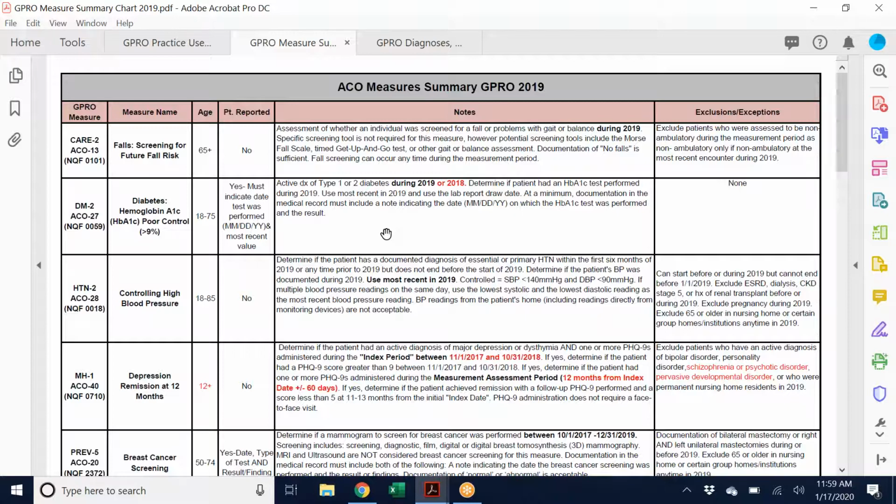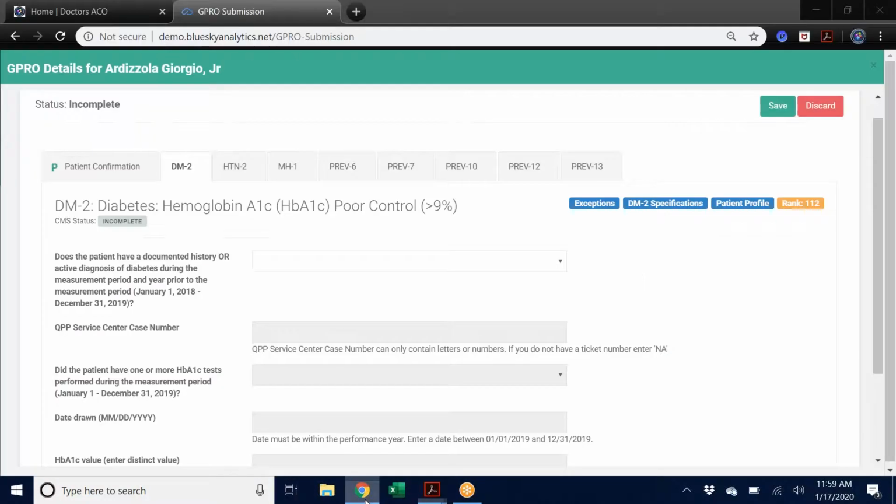Again, does not mean that these are going away. We should still check these on our patients because they may show up in quality reporting next year. So let's go back to our GPRO submission.